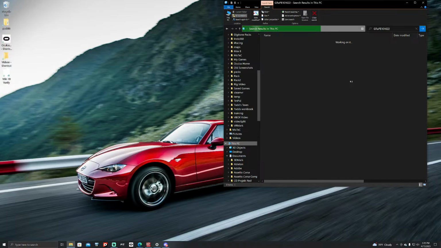Is that a new computer? No. It's a constantly evolving computer.